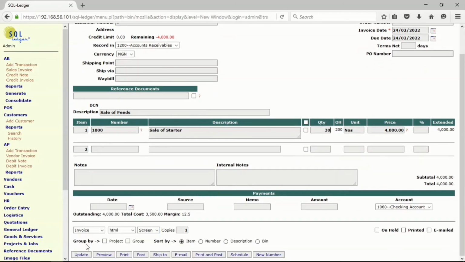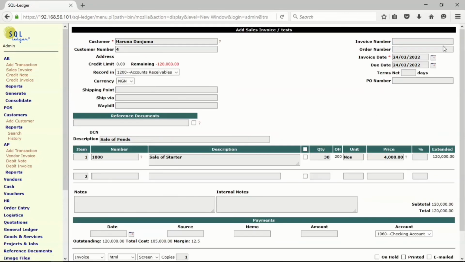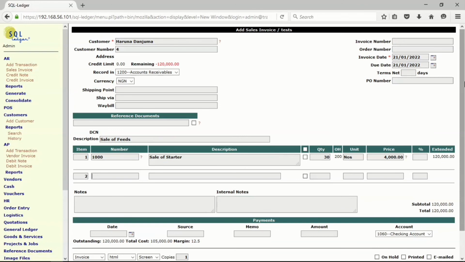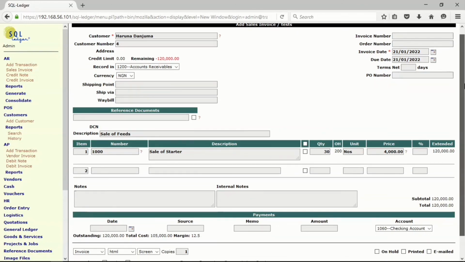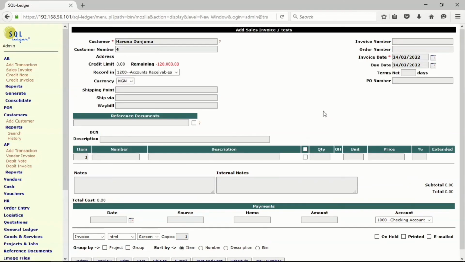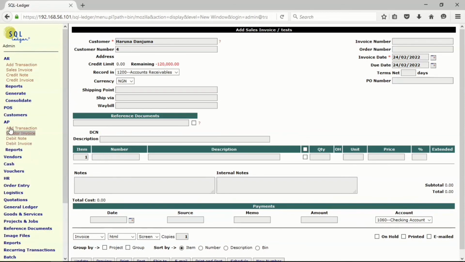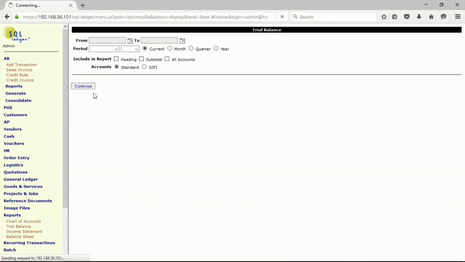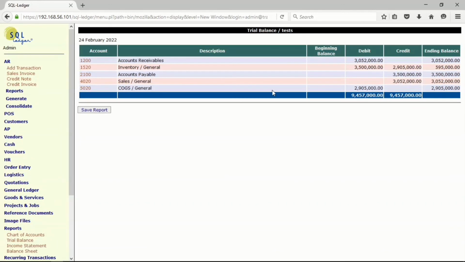30 bags. If we update, we could change the date here also, and we click on update. From here you could see the price is buying exactly at the price that is there. So that's how to treat it. Once you click on post, the software has posted. Let's look at our trial balance and see what has happened. Report, trial balance.